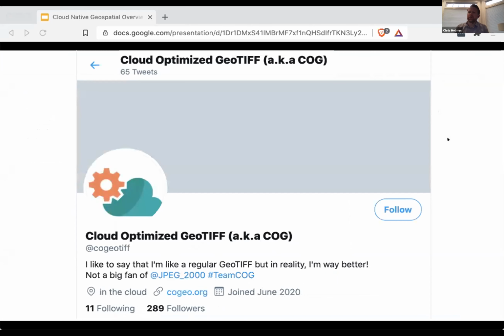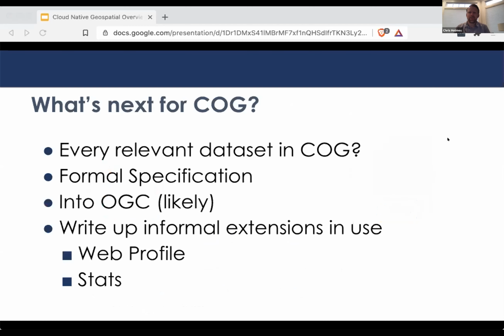COG has also become my favorite anthropomorphized file on Twitter. It's definitely worth a follow. There's lots of updates on great uses of COG, and occasionally it has tips with other file formats, which is interesting to see.